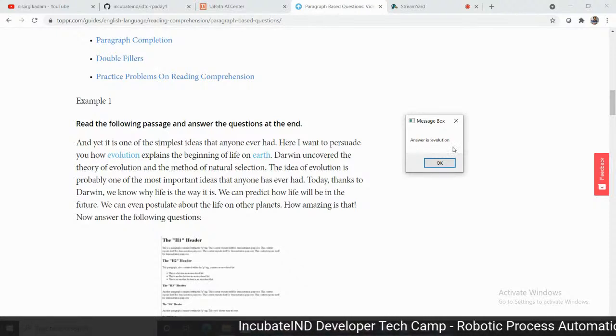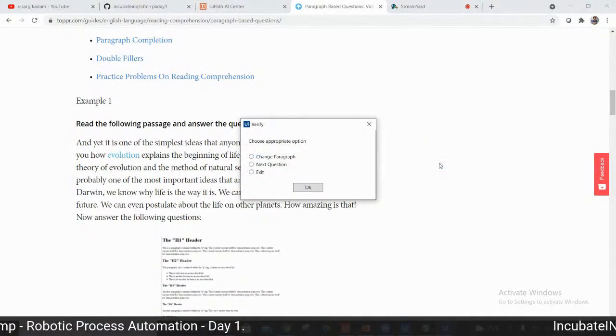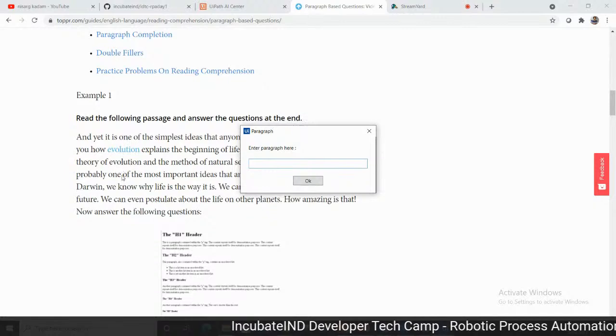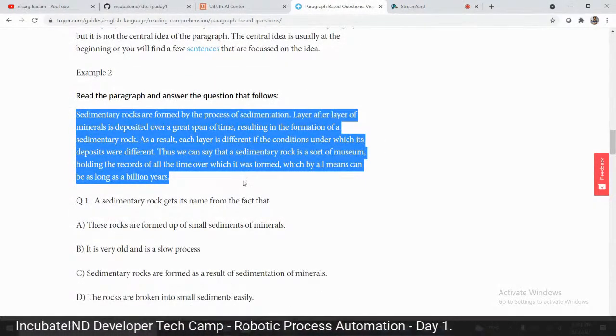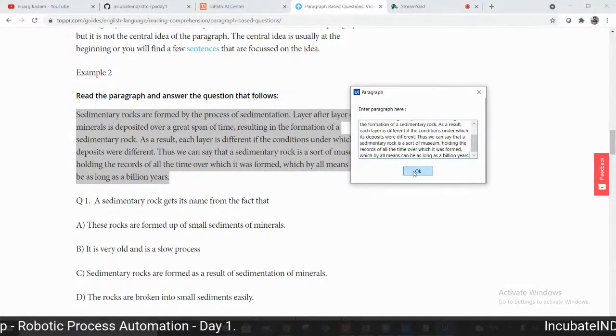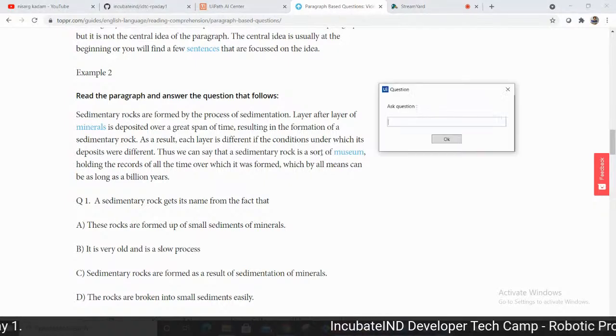This is how awesome this machine learning model is, which automatically gives you an answer based on any question that you ask. Now I will click on OK, and it says next paragraph. So let's choose a different paragraph this time. Let's choose this paragraph. I will copy the paragraph and enter it right here. I will pass it, and now it is asking me to ask a question.